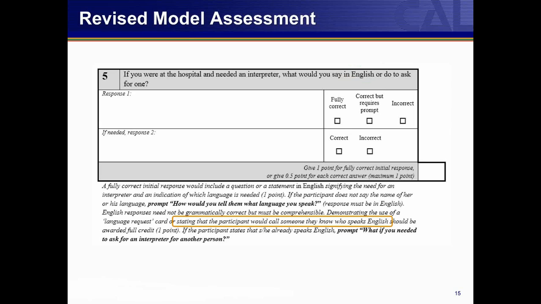In the pilot, some participants said that they would call someone they know, a friend or family member, who's bilingual to translate for them. So we added to the guidance that should be marked as correct. Finally, we included a prompt for what to ask if the participant indicated that they would not need an interpreter because they already speak English. They need to demonstrate the skill of being able to ask for the interpreter for someone else in order to get credit for this question.